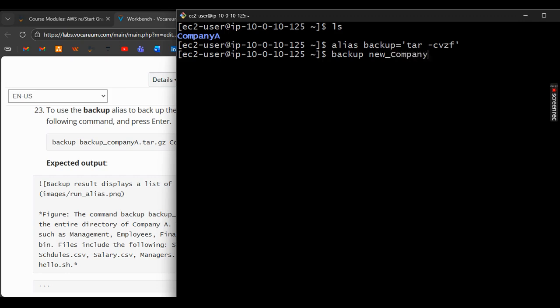Please, when you use small letters for the company, it might not work for you, because it's a capital. So we want to back up company A to a new file name called new_company_A, and we are making it an archive, tar.gz, and from what? Company A. I don't know if you are with me. So we want to back up to a new file name called new_company_A.tar.gz. What are we backing up? Company A. That's how it works, right?